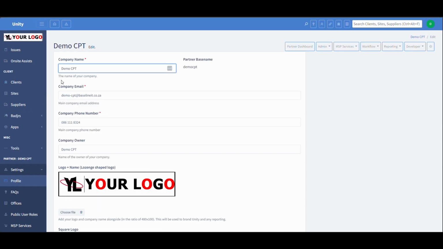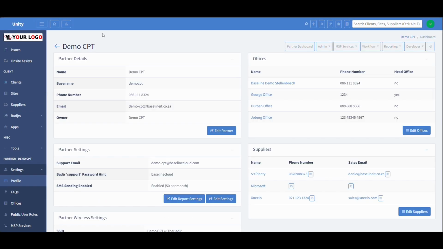Under the Partner Settings section, you have the support email address. This is where notifications from Unity are sent. And here you have the Badjr support password hint, which is for the support user to log into the Badjr through its web interface.